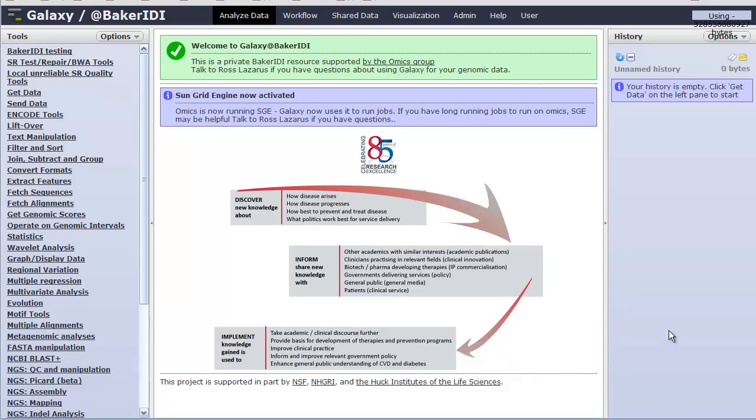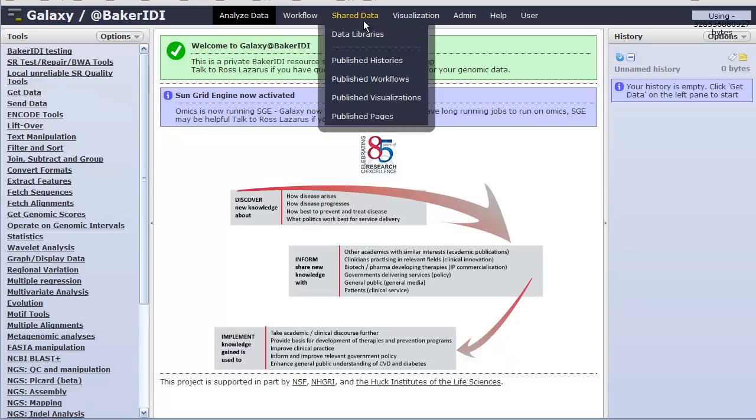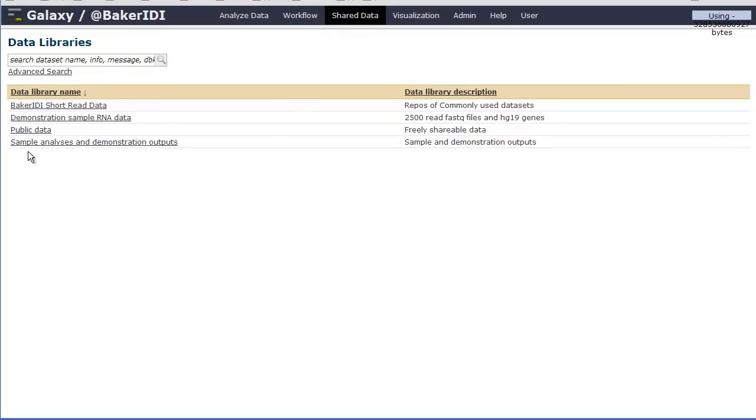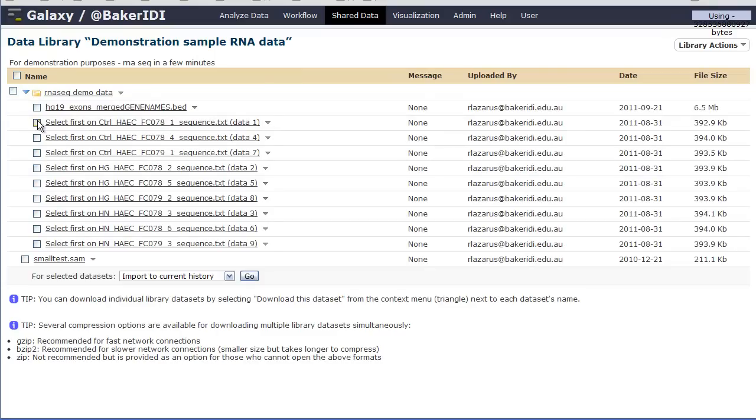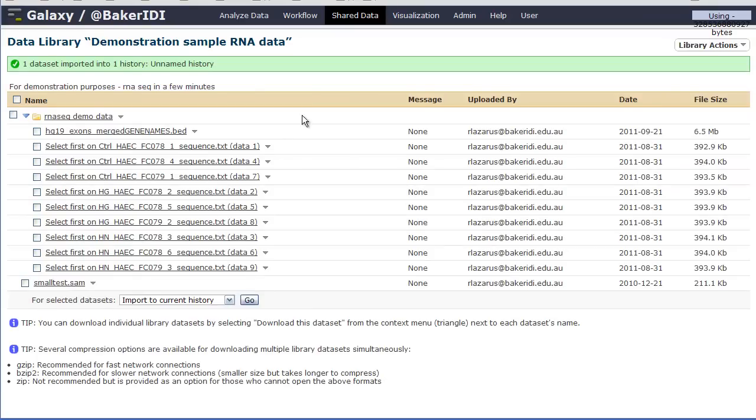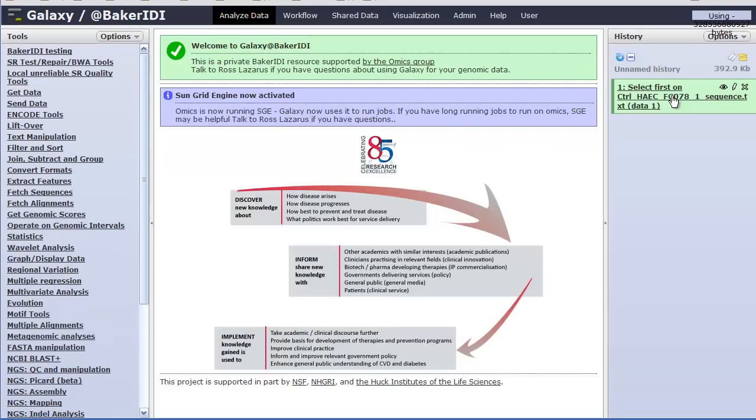In this demonstration, I'm going to run a complete RNA-seq demonstration, and I'll start off by going into a data library and selecting some pre-prepared data, which is very small. It's only got 2,500 reads in each file, and I've just imported that into the history that I was working on when I began.